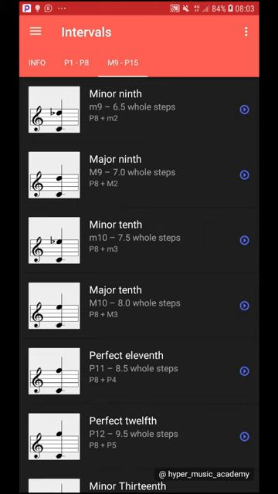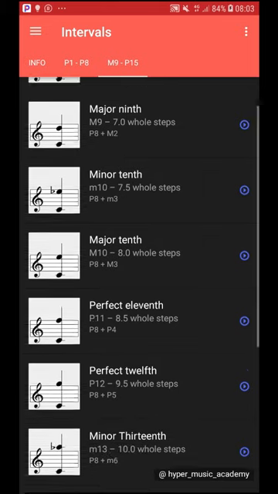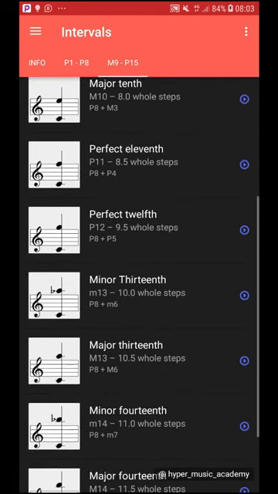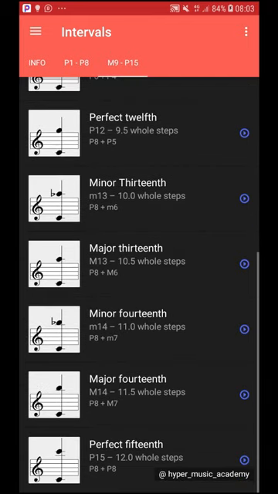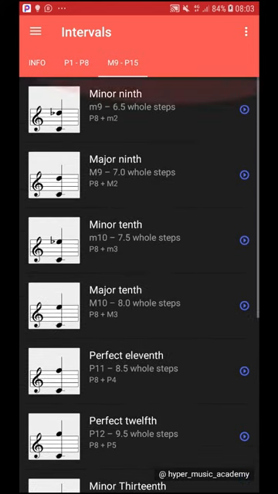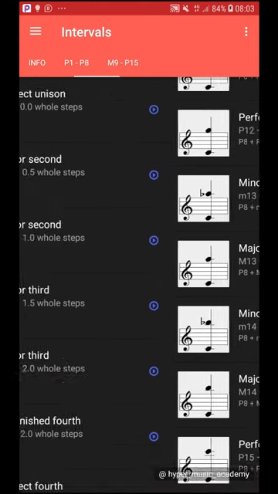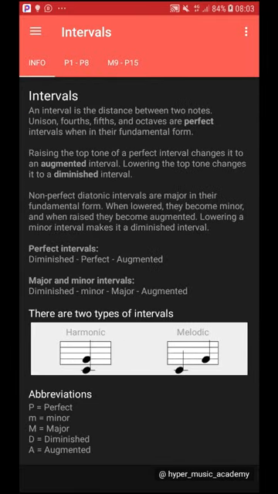Then minor 10th, major 10th, perfect 11th, perfect 12th, minor 13, major 13, minor 14, major 14, perfect 15. And these are also repetitions of notes that you've come across within the first octave, but at the extension upper octave. Alright, so that is about intervals on the Music Theory Helper app.